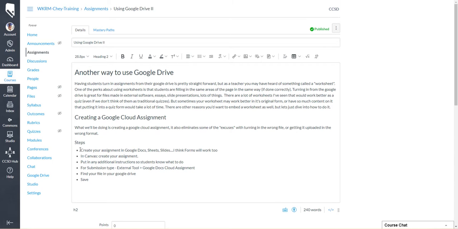So first up, you're going to create your assignment in Google Docs. That's what I showed you. Now, Sheets will work, Slides will work. I think Forms will work as well. You may run into a few more issues with it. It's really designed to work well with Docs. So let me just throw that out there.